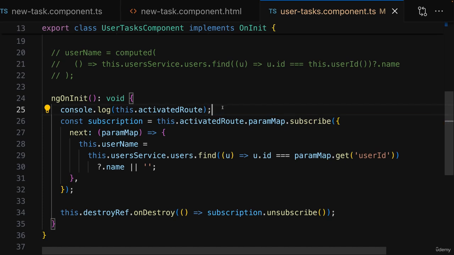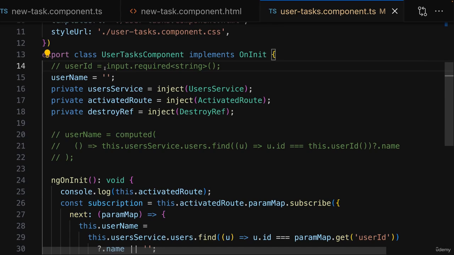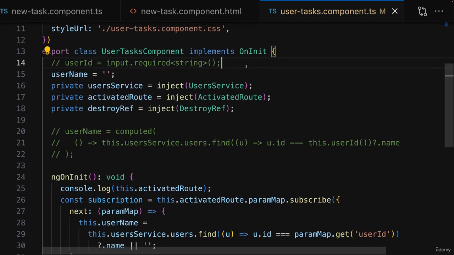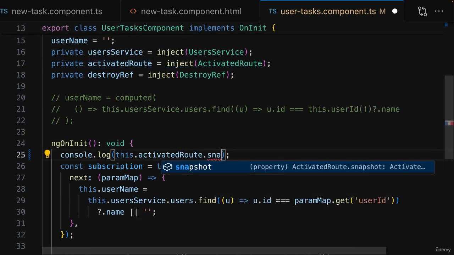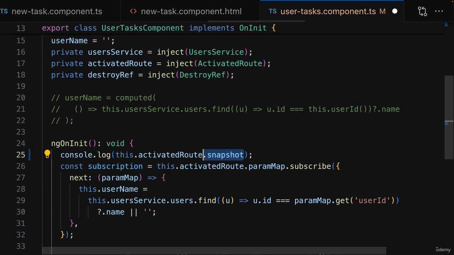But if you're on a component that indeed is reused as your route might change, you should instead rely on subscriptions like this or on Angular's input mechanism. But that's just also something to be aware of, because using this snapshot is also something you'll see in some projects.